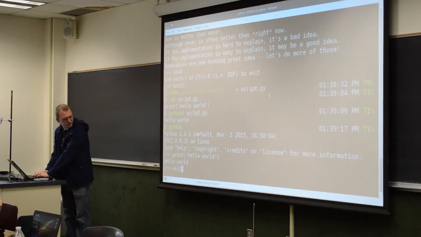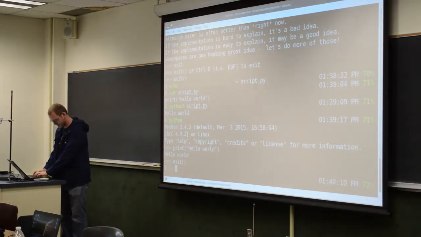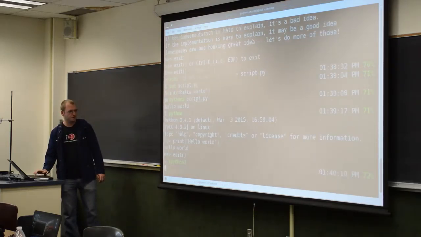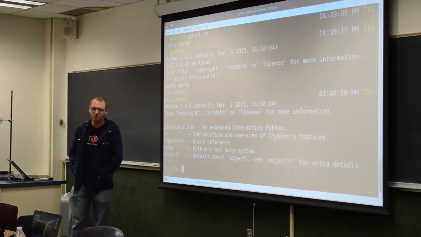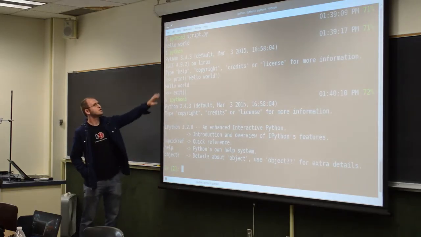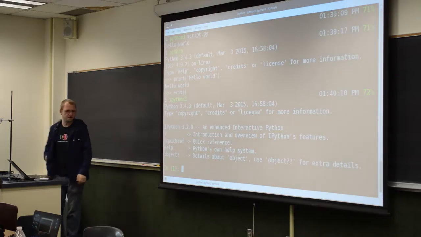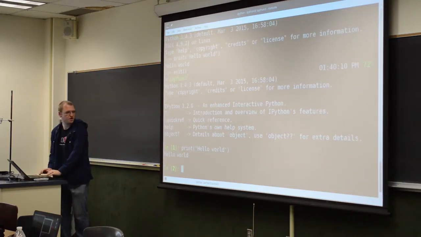If I exit, so I've asked everyone to install IPython. I'm going to run IPython 3. IPython is a little more powerful. Actually, quite a bit more powerful. If you're familiar with IDL, running Python is like running IDL. You can type commands, that's it. In IPython, you can also do the same. You can type Python commands.